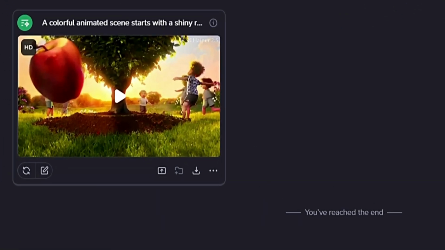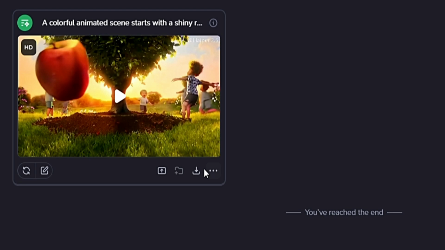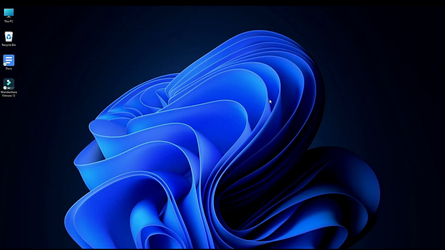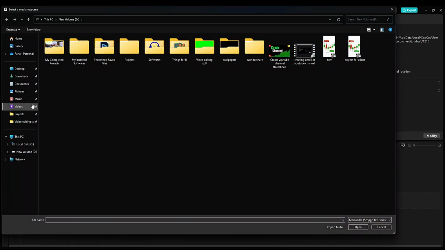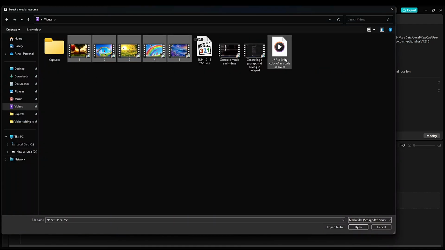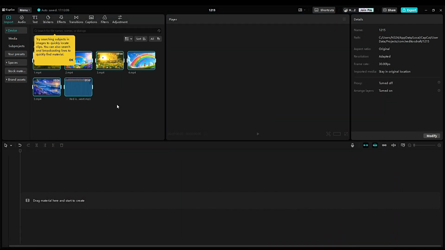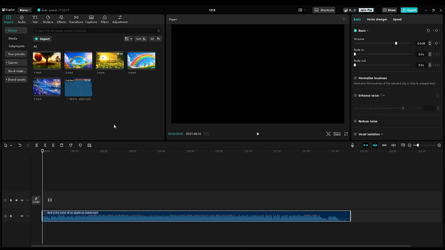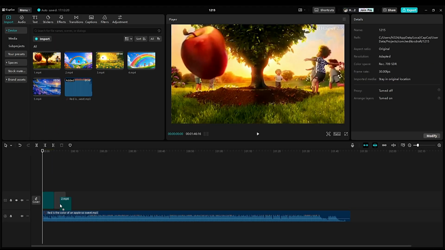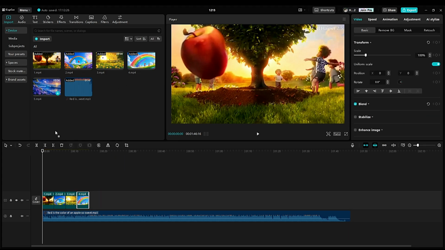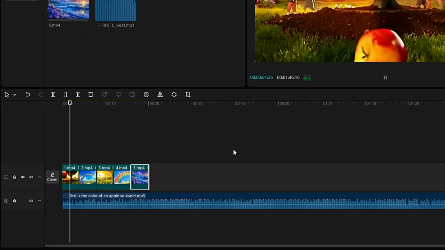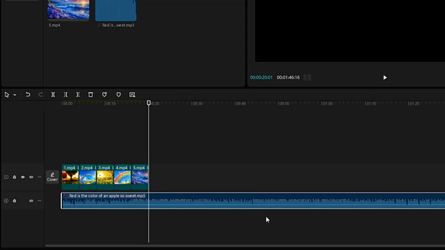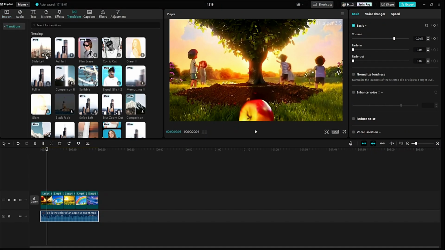After generating all videos, we need a video editor. I will use CapCut. First, open CapCut and start a new project. Once CapCut is open, import all the files and music that were generated from the AI tools. Drag and drop the music onto the timeline. Then, one by one, drag and drop the videos onto the timeline. Sync these videos according to the lyrics. Then add the transitions after all video clips.